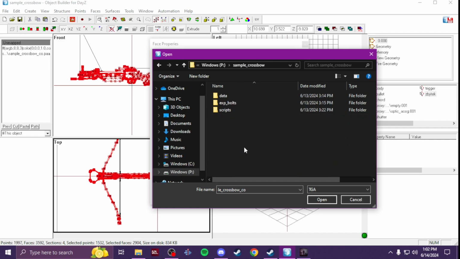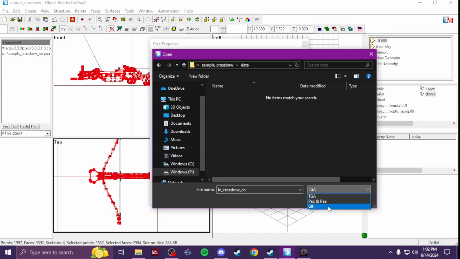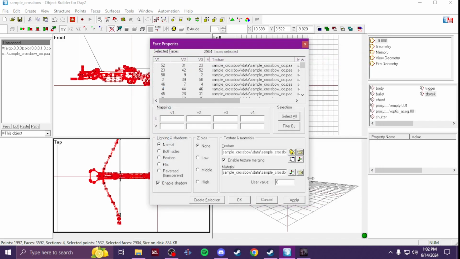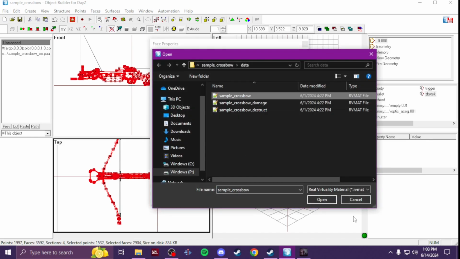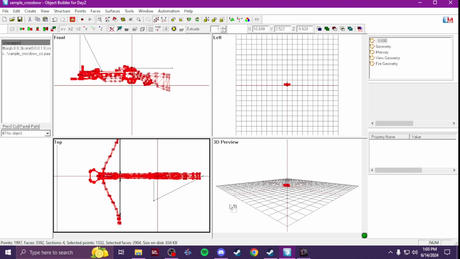So just go add your CO and then your RV map. And then that's that. Then your texture and RV map will be applied.